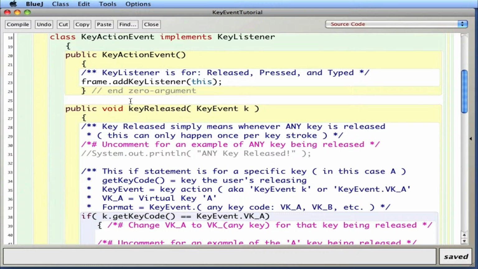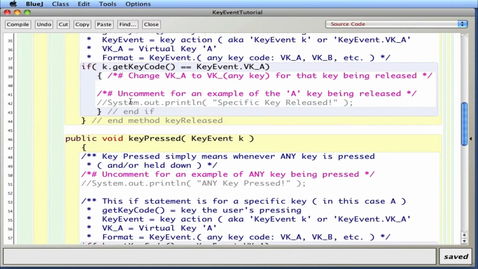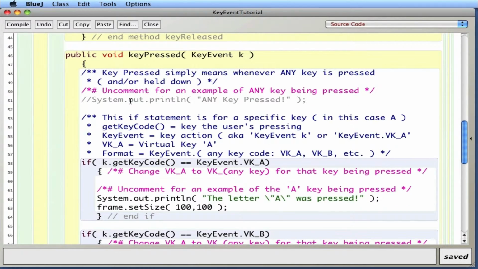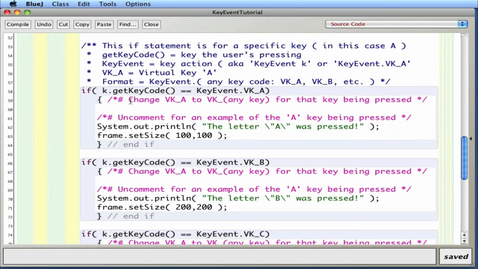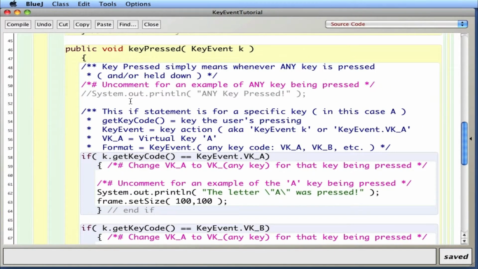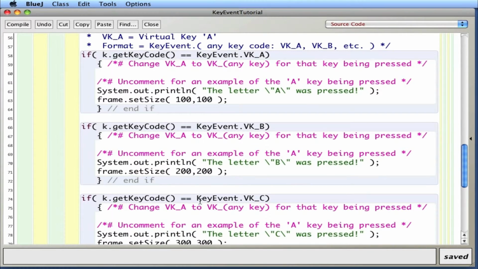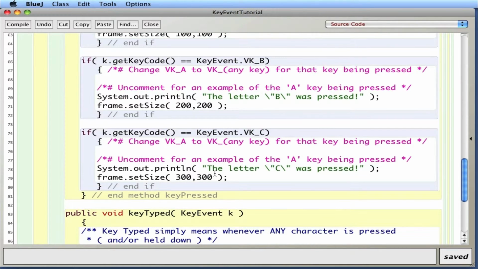Then I have a series of methods here. I have keyReleased, I have the keyPressed method, and this is the one that I used here. And then I have a keyTyped method that are run when certain things happen. The one that I used was keyPressed, and if you take a look here, I'm saying if the key code is VK_A, which is virtual key A, then I print out that I pressed it and I change the frame size. If I hit B, I capture that key and tell the frame to do something, or C. So this is basically how I look for keys. And you can add as many other keys as you like here.